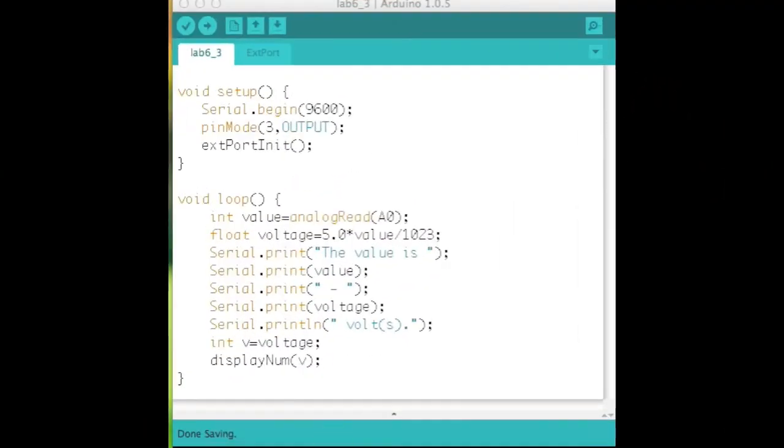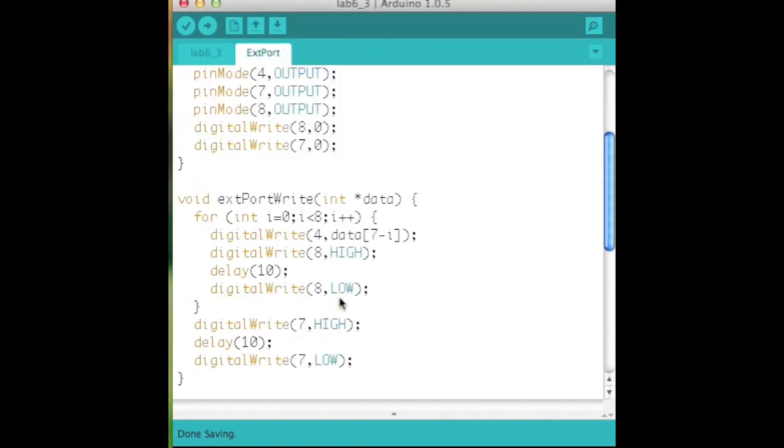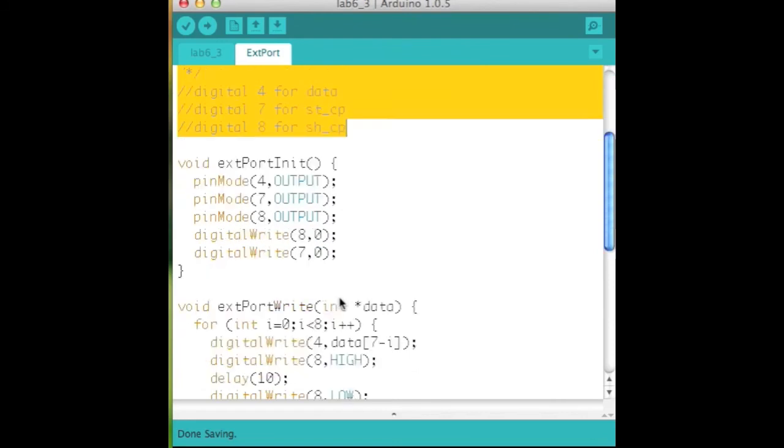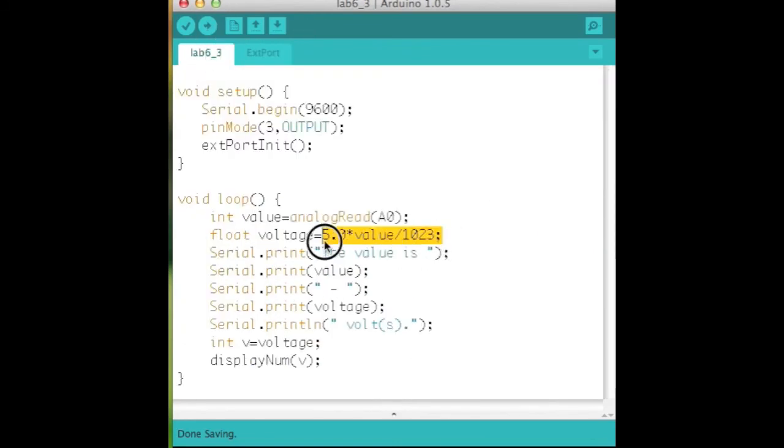This is exercise number 3. Well, basically, I just modify the first program and import the external port extension from the previous lab to use it, like this. Okay, now I calculate the volt and then display that value to the 7 segment, just like that.